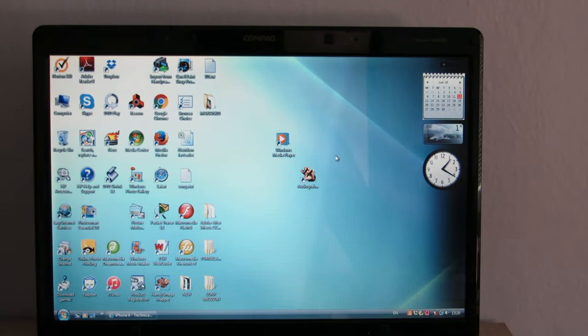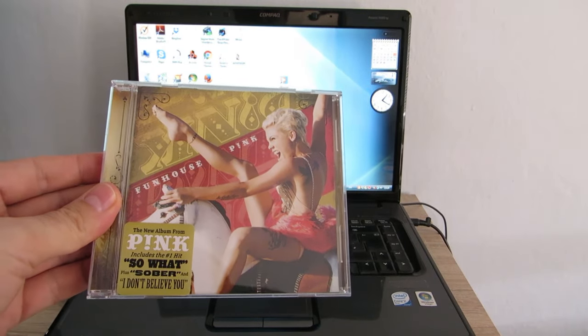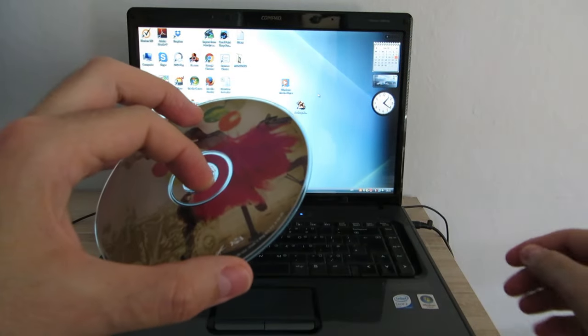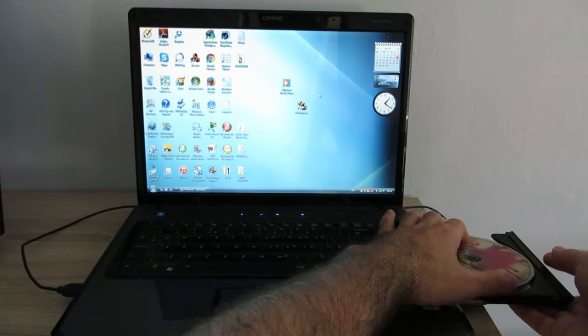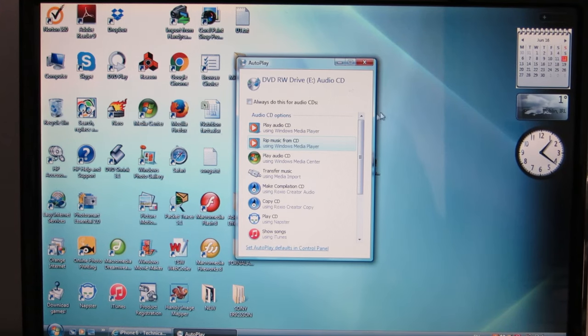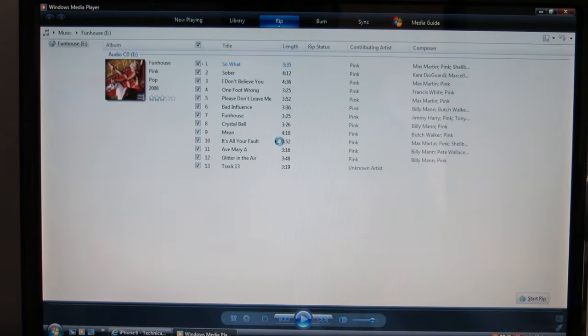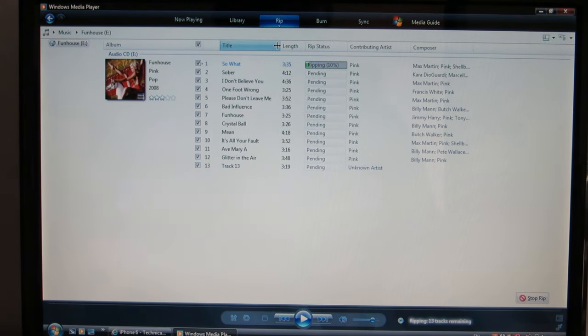Now let's try and rip a CD. I have a CD here, Pink. Let's try and rip a few songs from this. Okay, from these options I will select Rip Music from CD, and Windows Media Player has already started ripping the song.